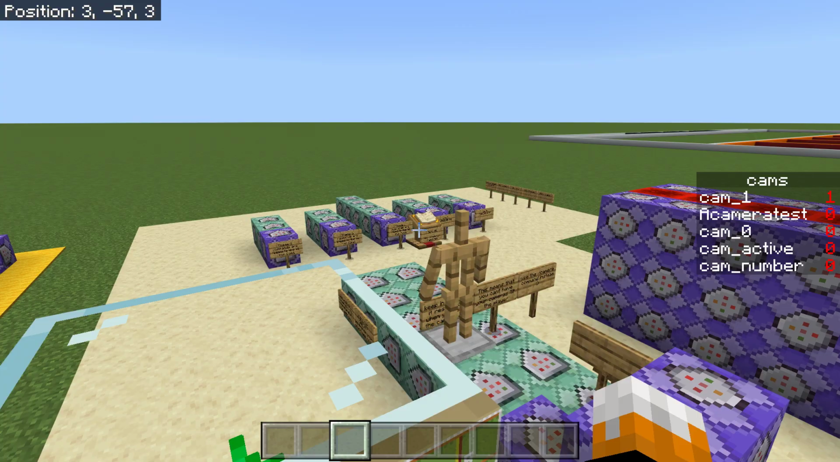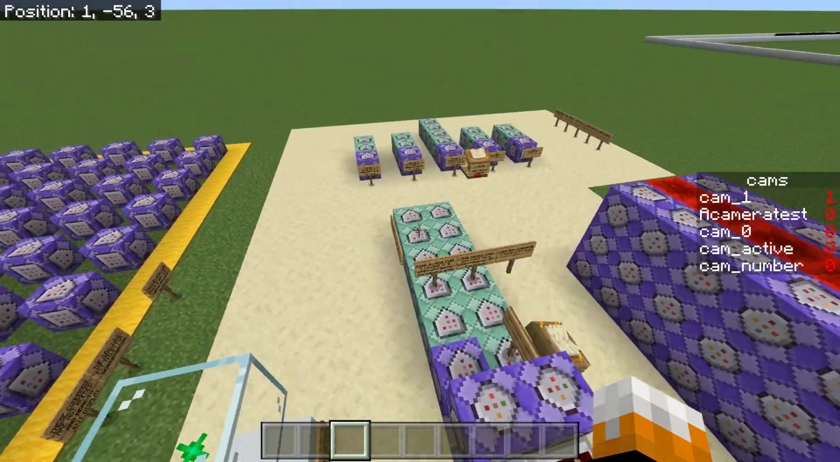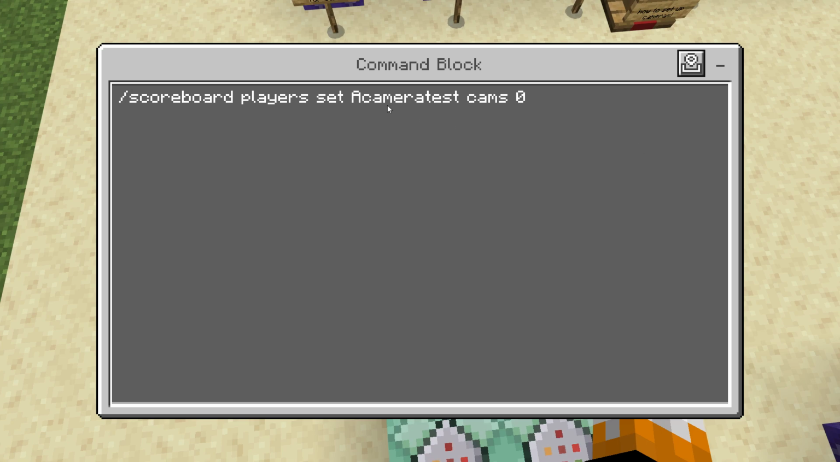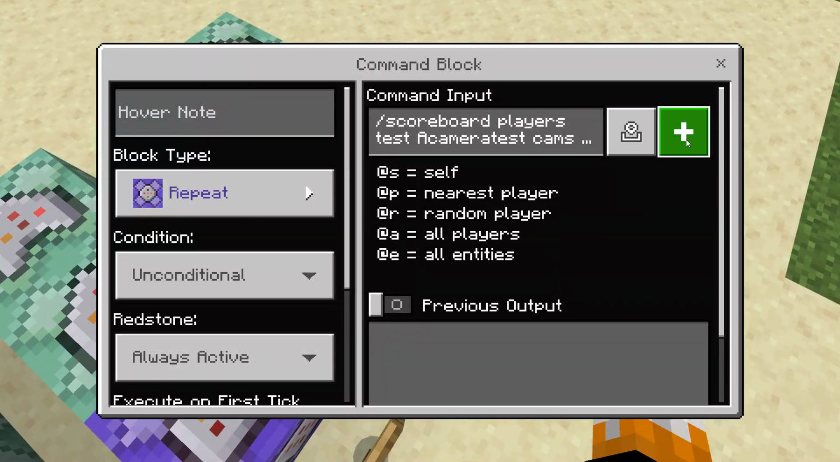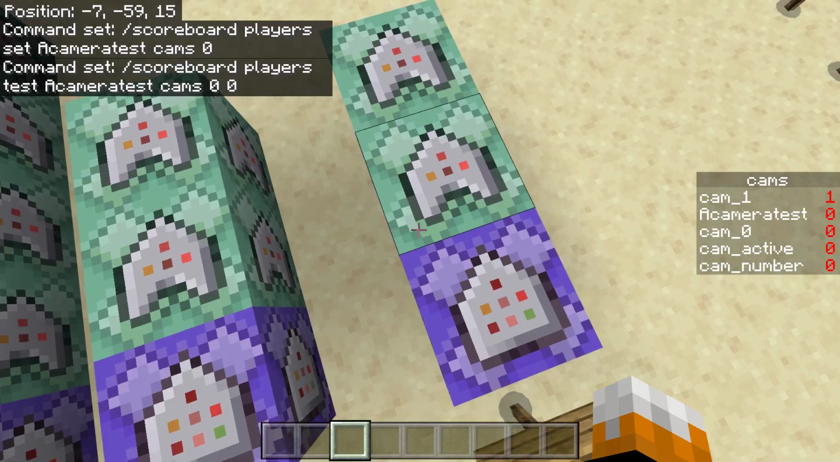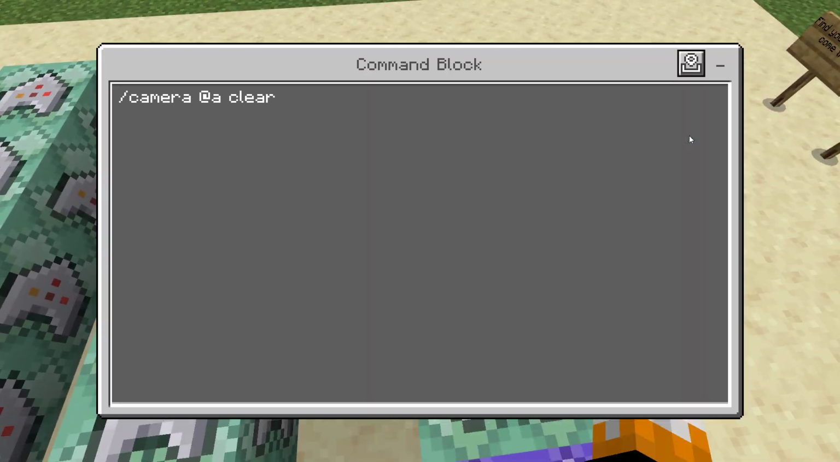What do? Just get out of the minecart and it will reset it using this reset command, which when that runs, it automatically just activates this command block, which runs these commands.